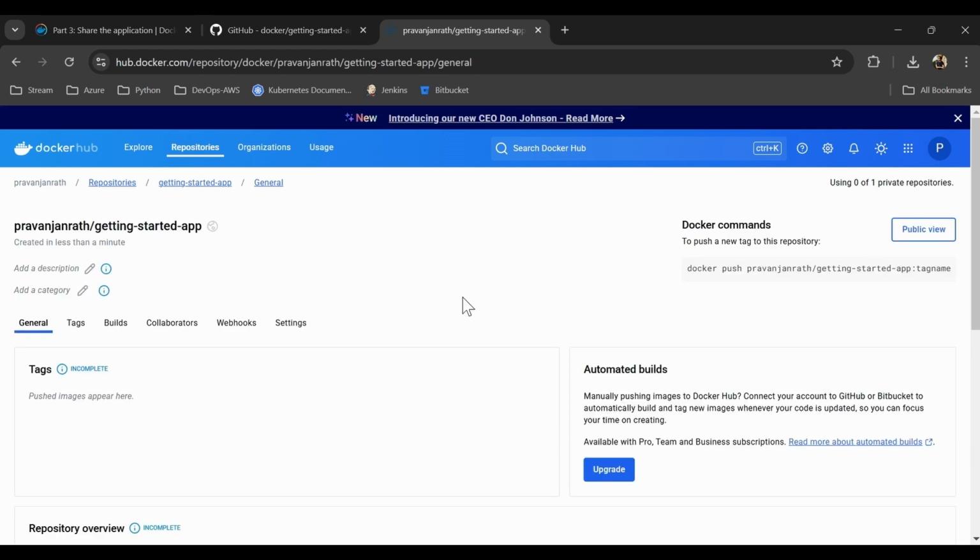Now to push any image to this repository, to your personal repository, you should follow this syntax: use docker push and then your username and then your application name, whatever your image name is, and then the tag. Okay, so let's try doing that.